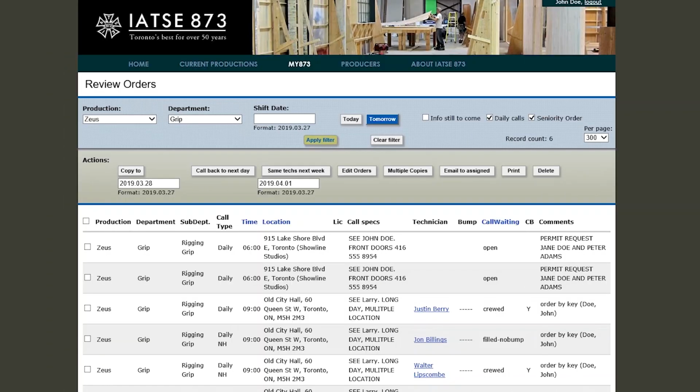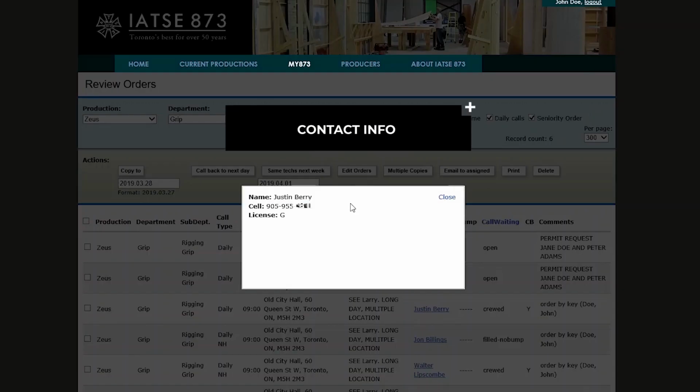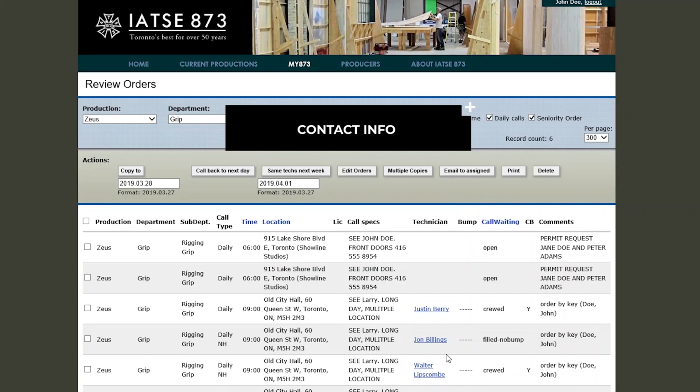So I'm just going to discuss a few more features that the online crewing has for you. Let's say in the morning you're looking for someone and you need their phone number, someone working on your crew. You can simply click on the person that you're looking for and all their information comes up. Easy peasy, click on the name and all their information comes up.